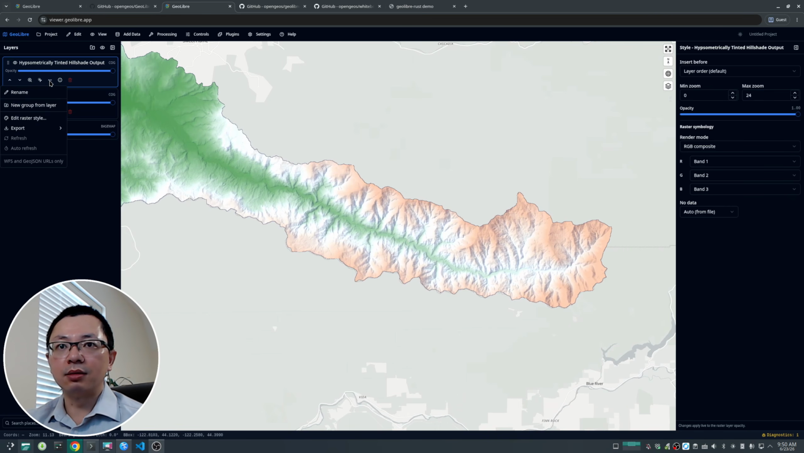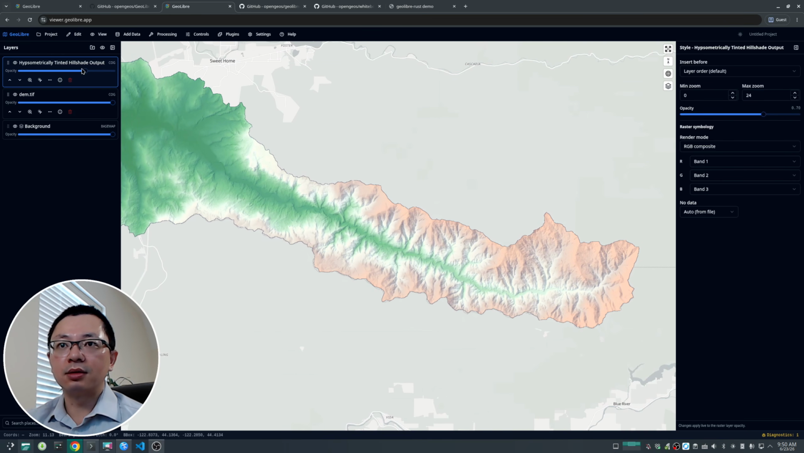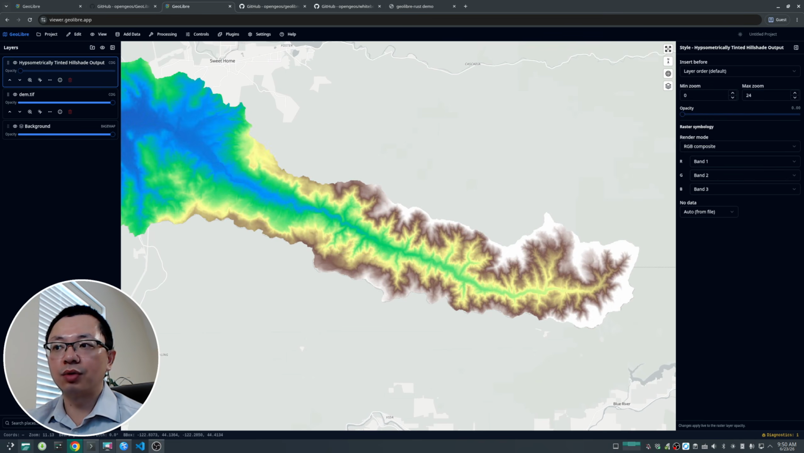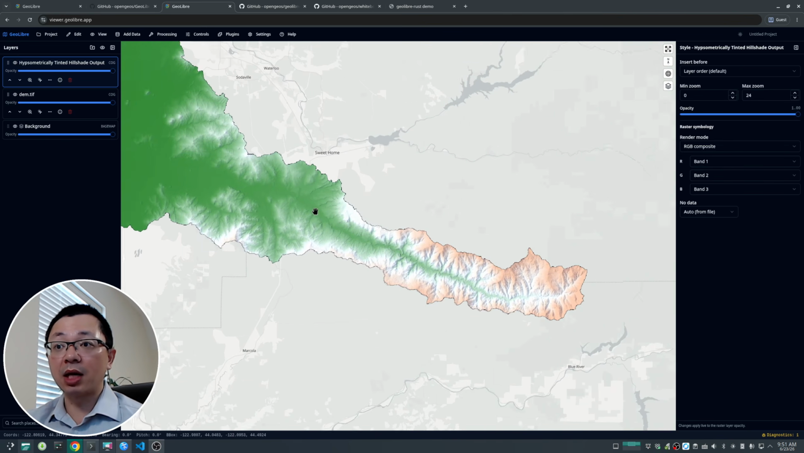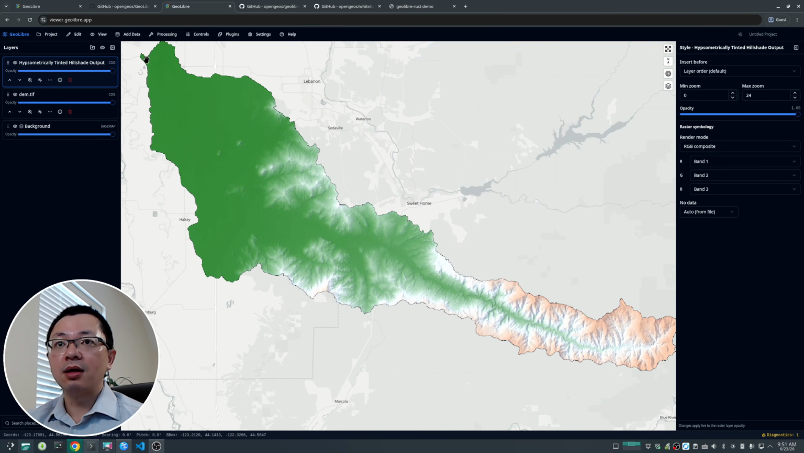And again, you can use the toolbox here. You can also create a new group if you want to. I can change the opacity just to show you what it looks like for the hillshade. I can turn the layer on and off. So it's as simple as that. You can pretty much run any tool.